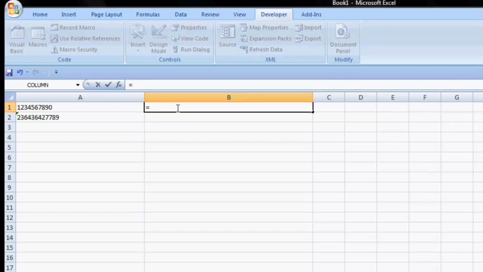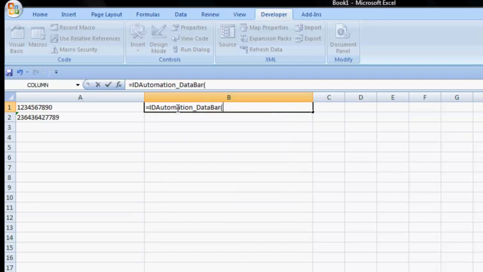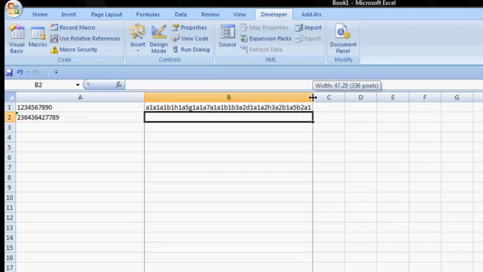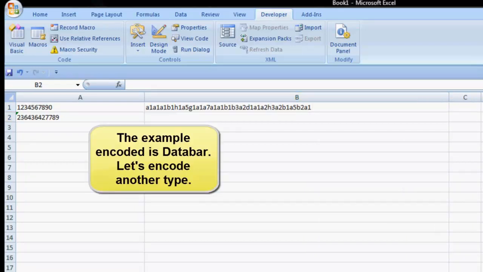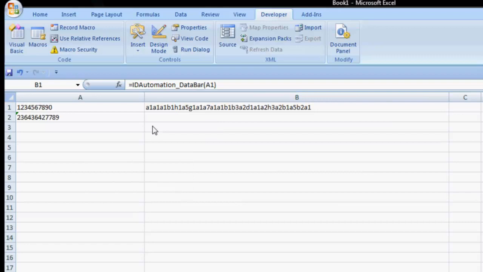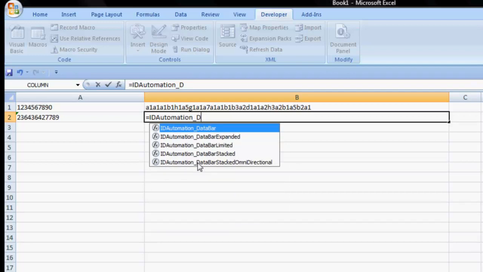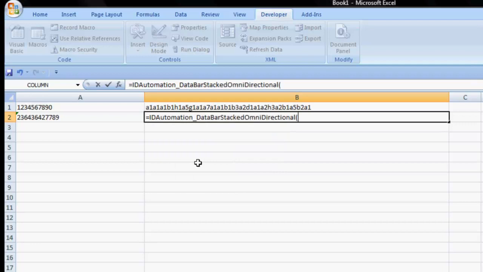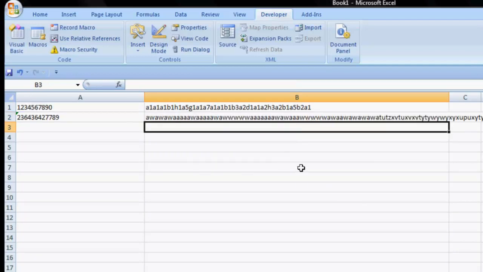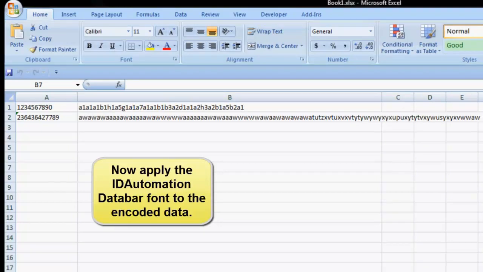In this example, let's create IDAutomation DataBar. Before applying the DataBar font, the encoded data may appear as a mixture of numbers and letters. Let's encode data for DataBar stacked omnidirectional. Once the data is encoded, apply the DataBar font to the encoded data.